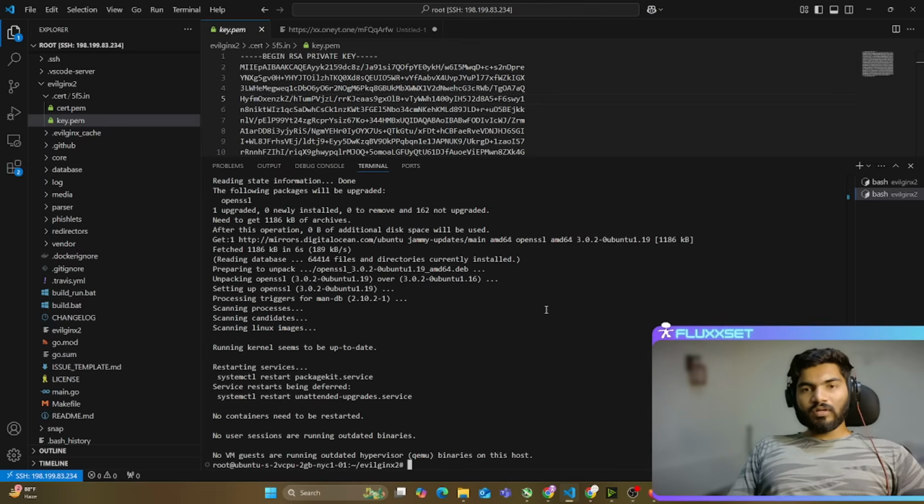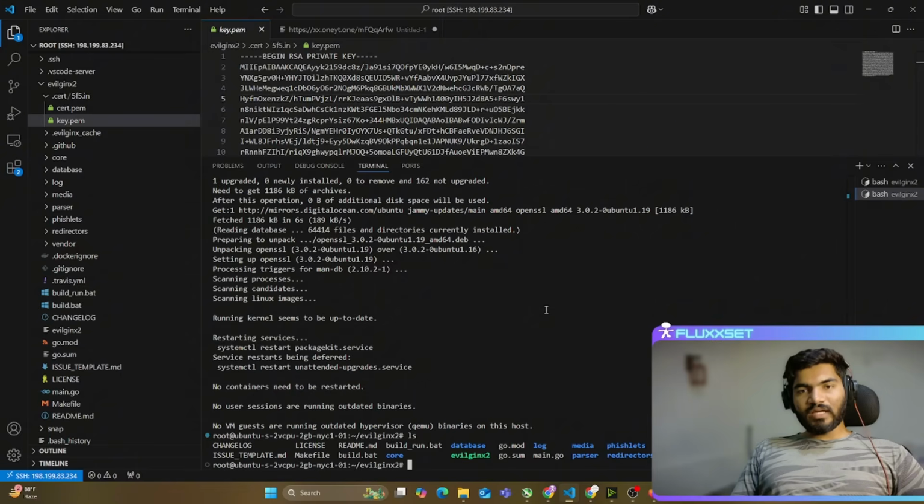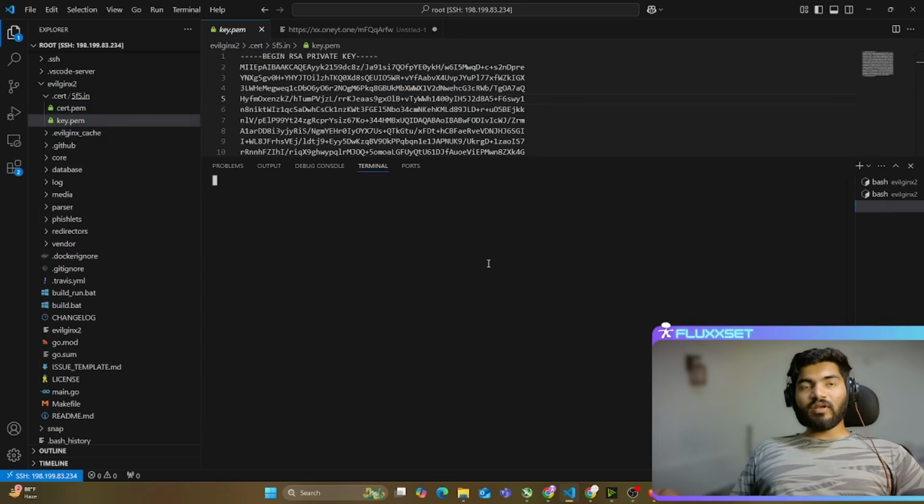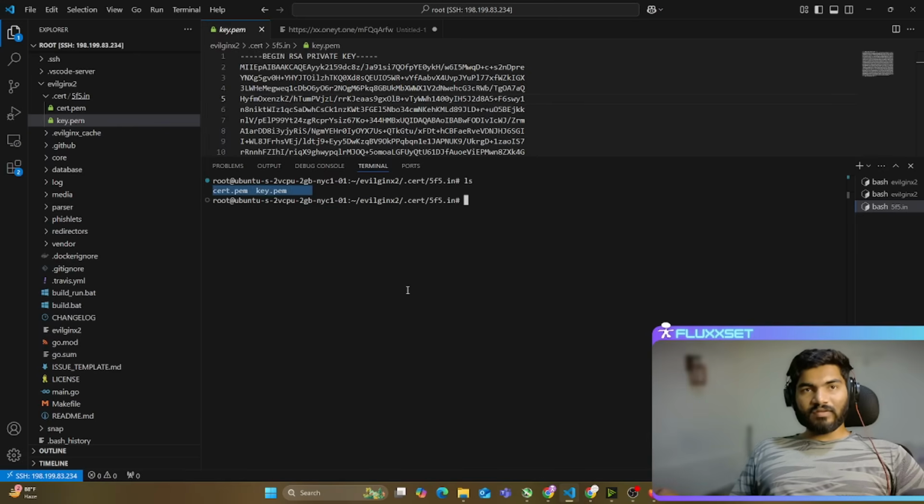But what I will do, I will create the certificates, where should I create? I will create the certificate in exactly the same directory. So what I will do, I will just open the current directory in integrated terminal. So that will open the terminal into firefy.in directory. Can you see? .cert firefy.in. And if I do ls, I will see existing certificates, okay?